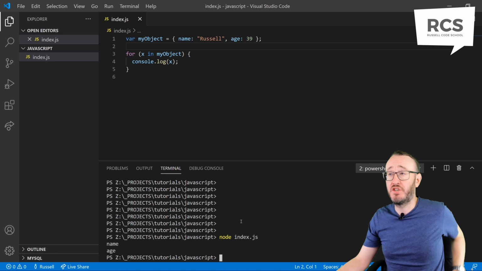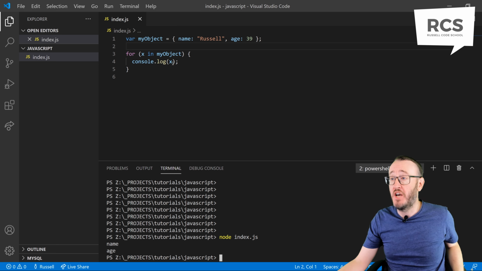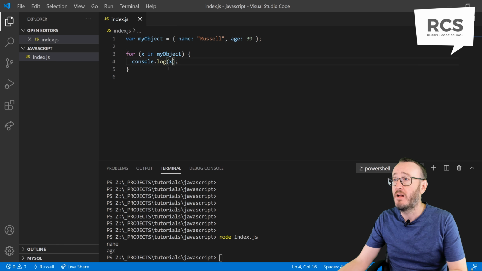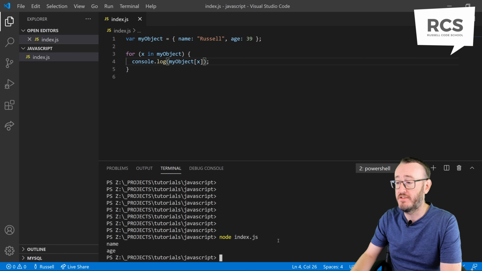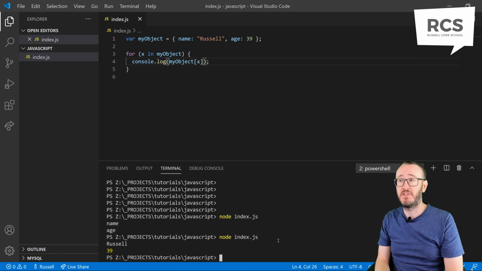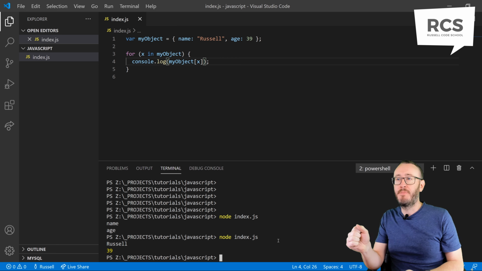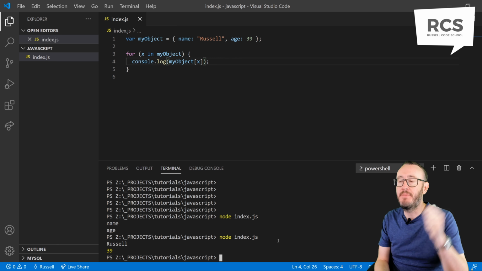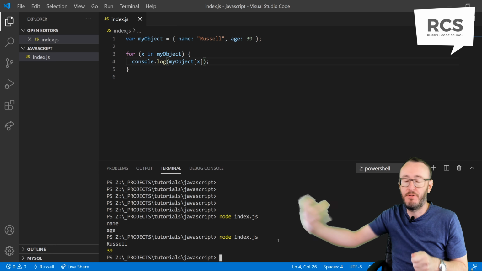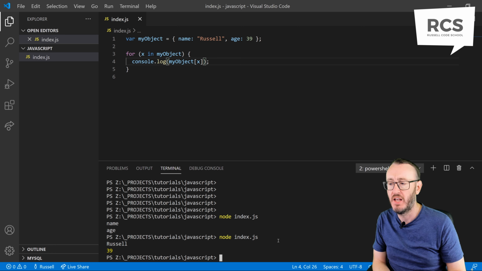So there you go, name and age. So it's spitting each one out. So I can have name and then I will have my object if I want the actual thing inside it. Like so, there you go, Russell 39. So I'm saying, think of X as the key. So it's saying my object, this is the key, spit out the value that's inside it.